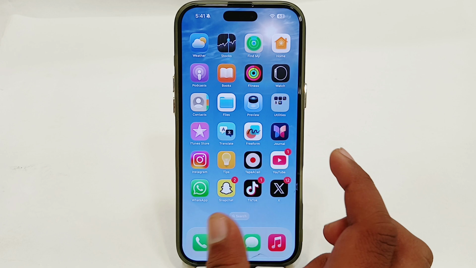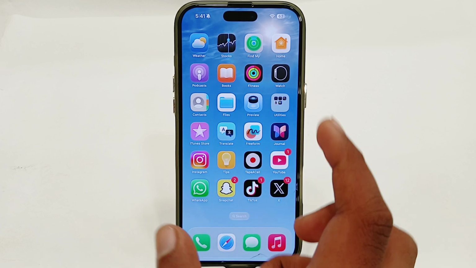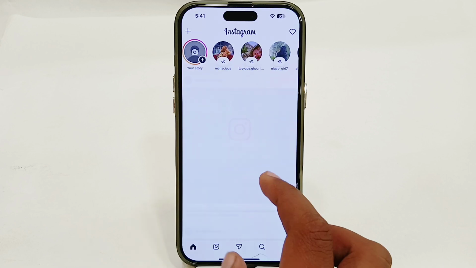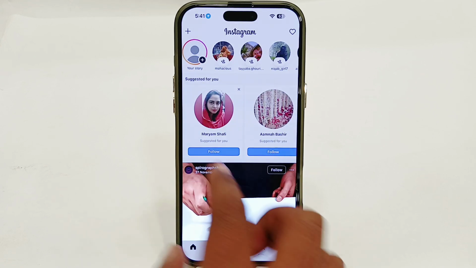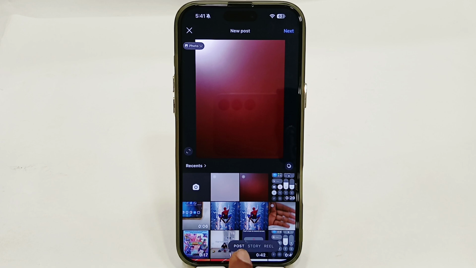So very first, I recommend you try to update your app. After updating, you simply open your Instagram here and tap on this plus option in the top left, and then select post to create a new post.